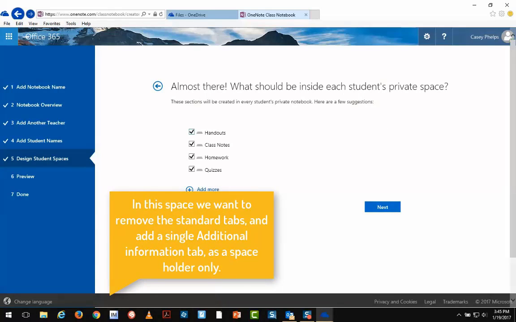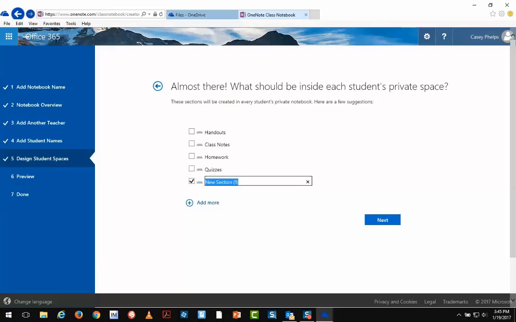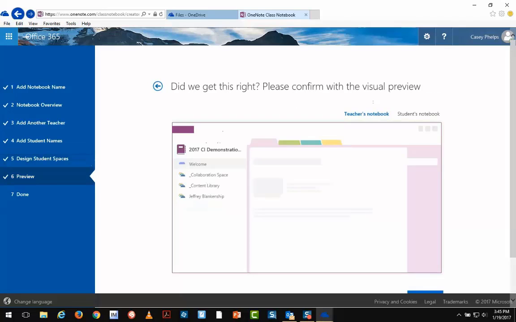We are going to remove all of the additional tabs that come standard and add an extra additional section. Select the plus sign and type in what you want to name your extra section and select Next.